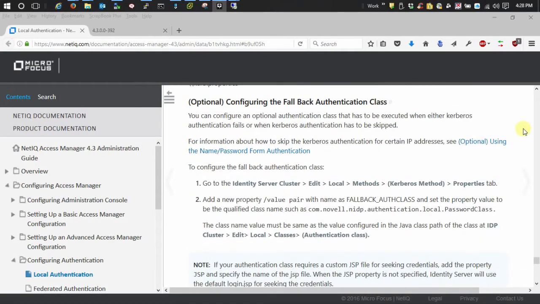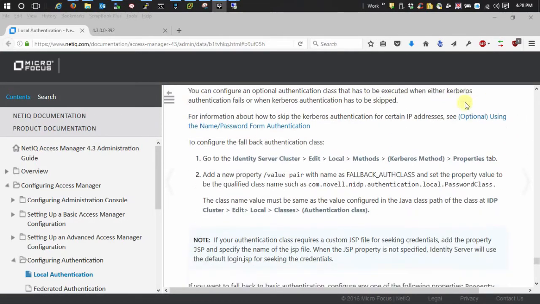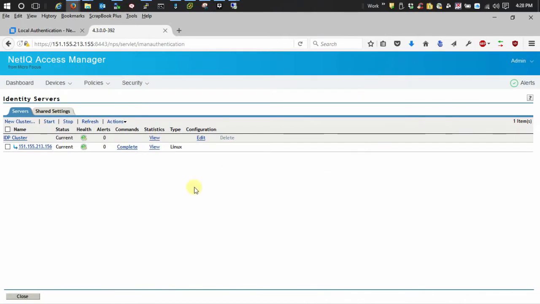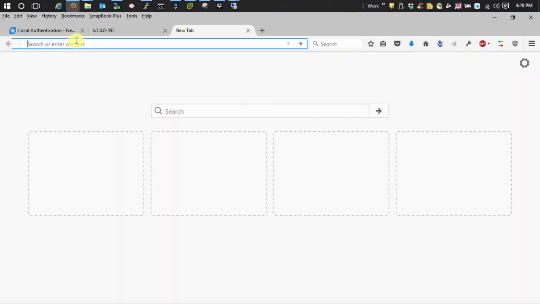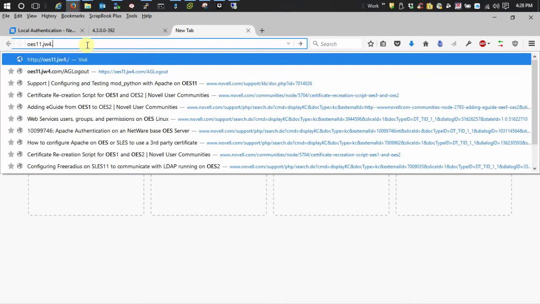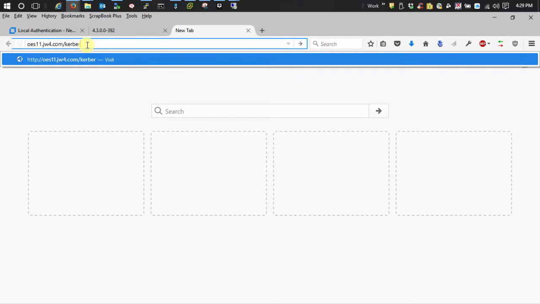So let's go and talk about our fallback authentication class. To do this, pretty simple. Before I show you how, in a previous video, I mentioned what happens in NAM when you try to access a protected resource on a workstation that doesn't have a Kerberos ticket. Now, this workstation is the one that I'm recording on. It's not on the domain, so let me show you real quick what happens.